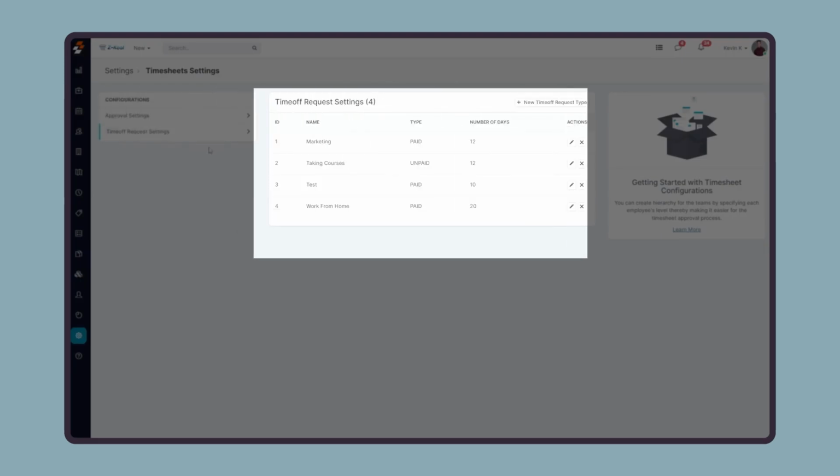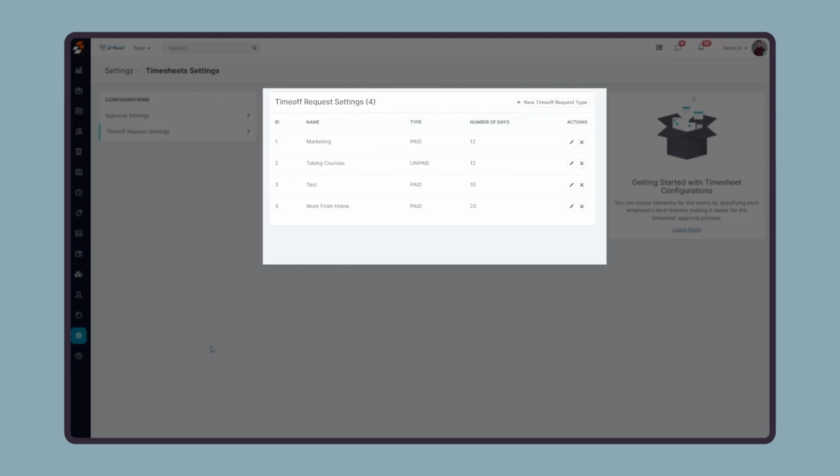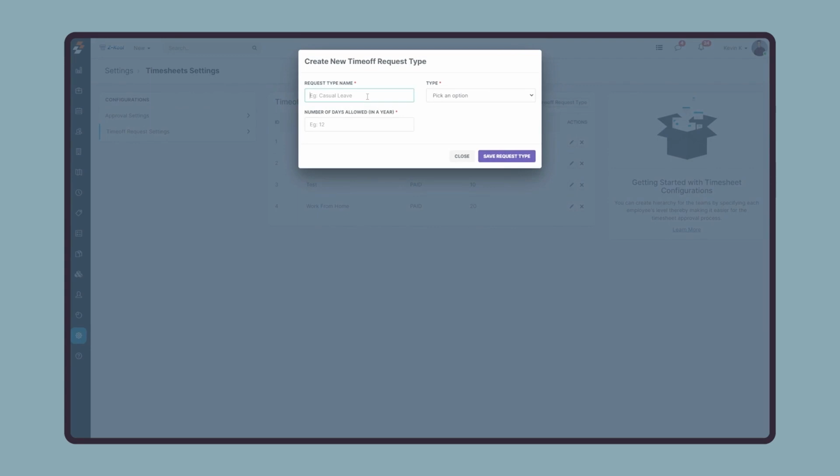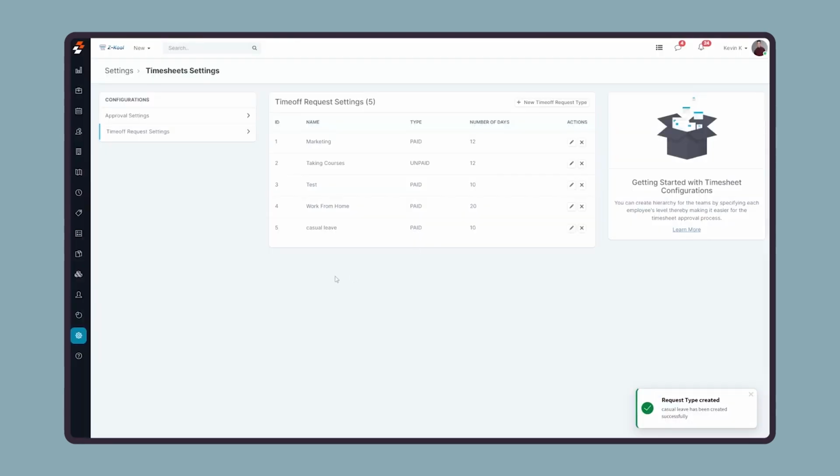In the next section, you have time-off request types. You can create different types of time-off requests and set the number of days available for each type. For example, let's create a new time-off type called casual leave. Set it as paid and allocate 10 days of casual leave for each user. Save this configuration. Now, technicians will have 10 days of casual leave that they can apply for through the mobile application.